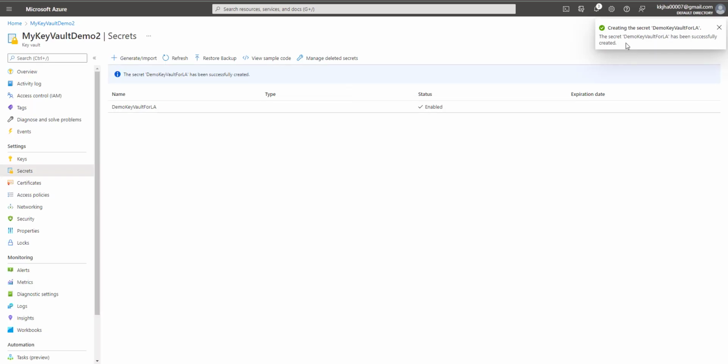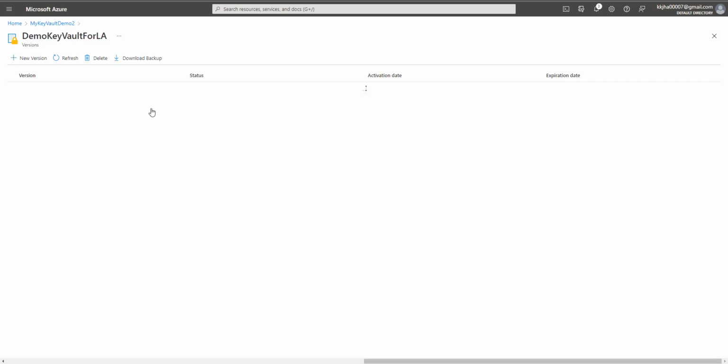If you can see the pop-up, it says the secret demo key vault for LA has been successfully created. We have it listed here, the secret that we have created, and the secret status is showing enabled because we kept it enabled. If you click on it, you will see the current version. Here you can also create multiple versions. Just click on new version and you can create different versions.